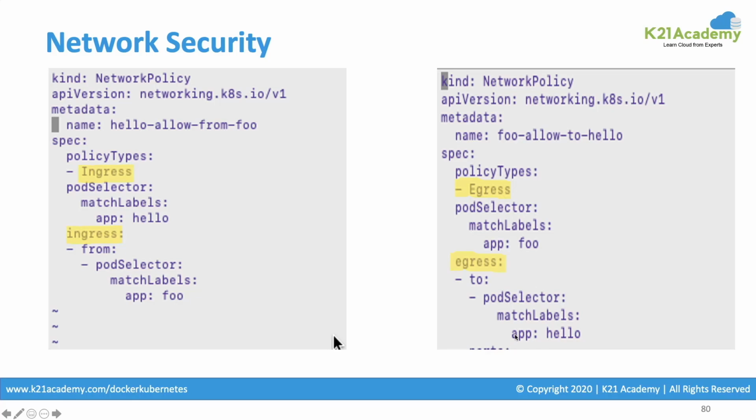So app hello is expecting packets from foo, and foo is saying I can send only to hello. So both sides are fixed. Ingress is fixed in the hello type of application and egress is fixed in the foo type of application. So this is how you can specify your conditions in the network policy section. It can be either an incoming condition or an outgoing condition. Depending on that, you specify the policy type. For incoming traffic, it is an ingress policy, and for outgoing traffic, it is an egress policy.